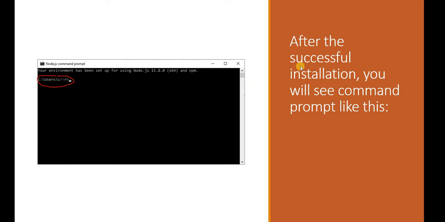Now, I have pasted the screenshot. After successful installation, you will see the prompt like this. You can see I have pasted this.